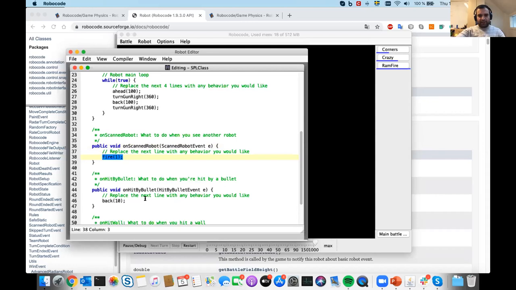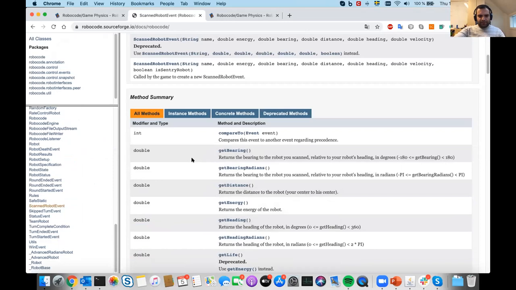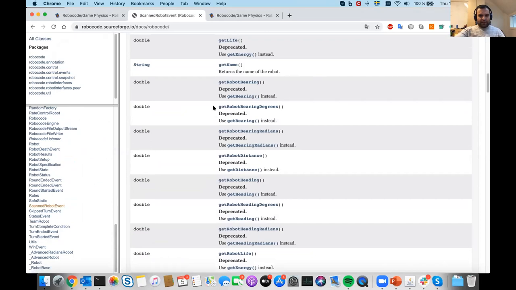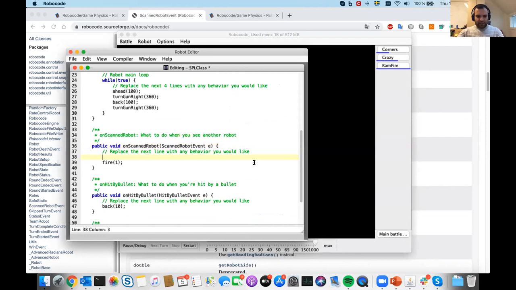So let's take a look at the ScannedRobotEvent object. Yes, it's this one. It has a lot of methods here that you can take a look at. One of them is getName, for instance, which returns the name of the robot you scanned. Let's try that out quickly. In onScannedRobot, you can print "I scanned", and then we can have the name of the scanned robot here.